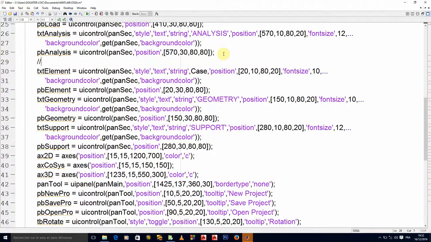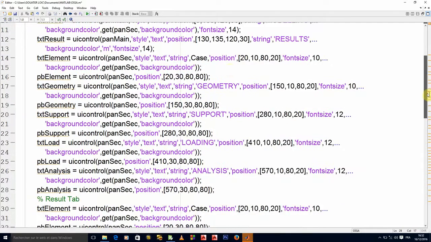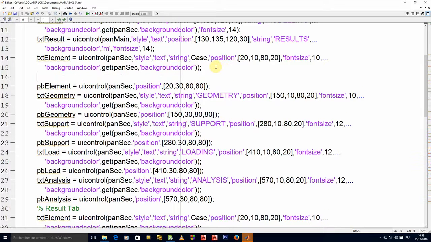So here I will say, sorry, I'm not in C++ here. I will say result tab, okay. Where is that? And here I'll say modeling tab. Let's just write it like that, okay.